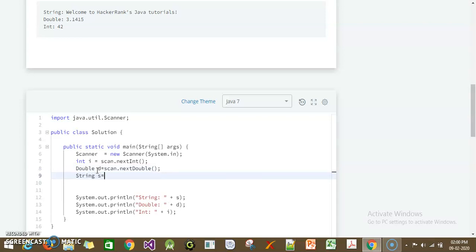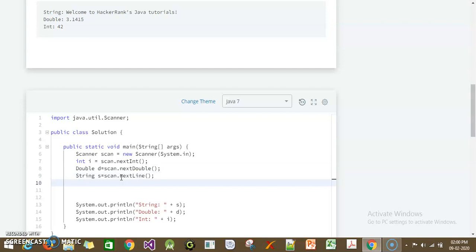I'm going to assign it as s = scan, because this was already given. So Scanner scan, here the object for scanner would be scan. So scan.nextLine(). So yes, this would be the code for getting the double and a string value.